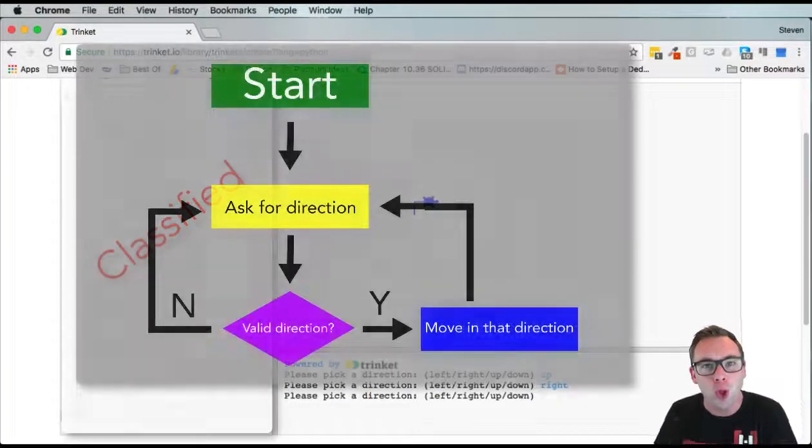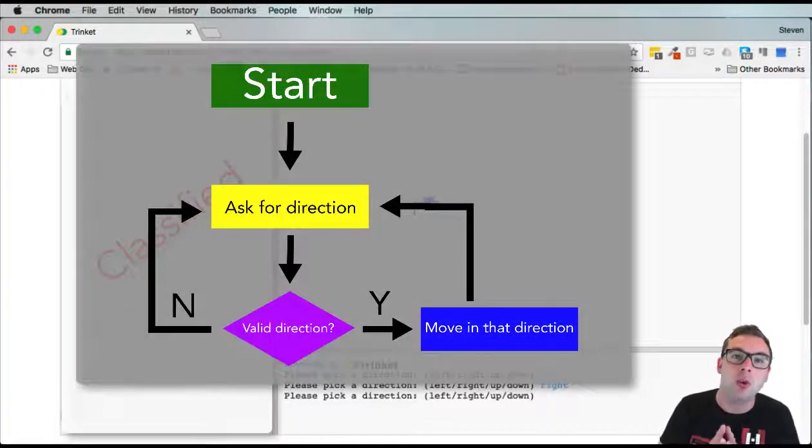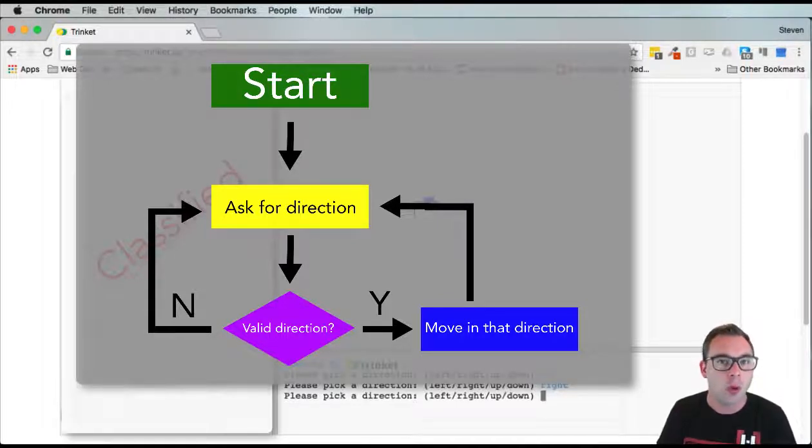So the basic flow of our app is that we want to ask the user for a direction. We want to compare that direction to a direction that we have created. And then if it matches, go ahead and move the turtle in that direction. And we just want to do that again and again and again forever. All right, let's jump into the code and let's get started.